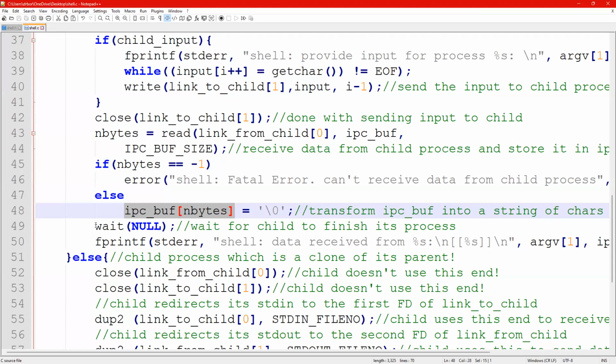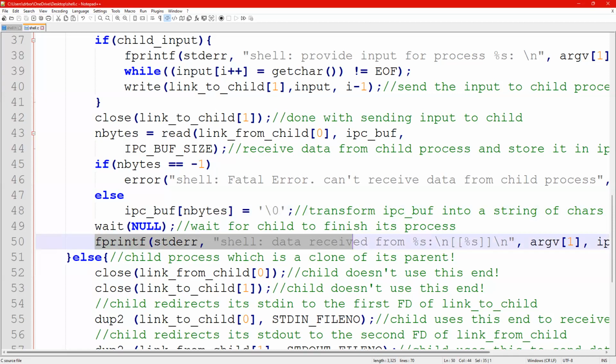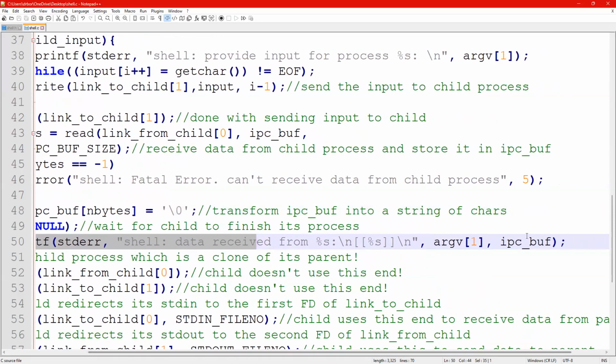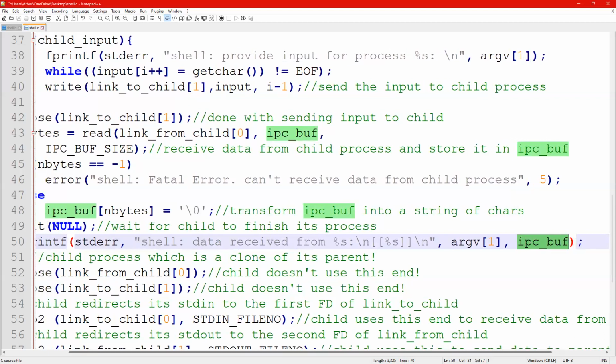And then the parent waits for the child to be terminated. Wait NULL is kind of similar to the join in multi-threading. In multiprocessing, we call it wait, not join. And then at the end, it's going to print out the data received from child. Whatever is in the IPC buffer will be printed.